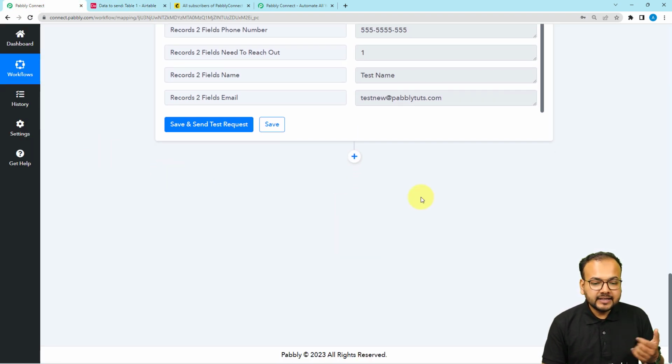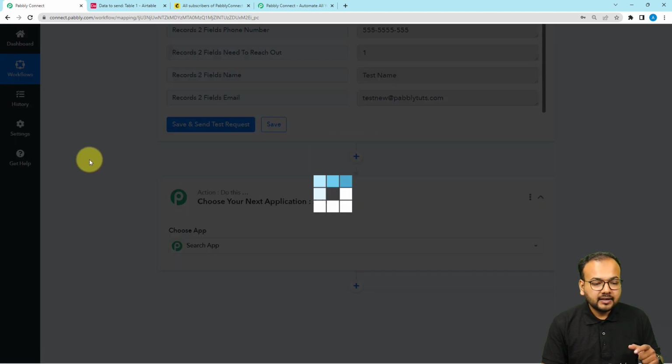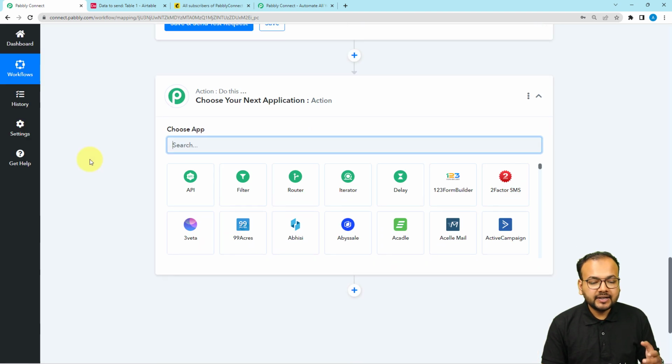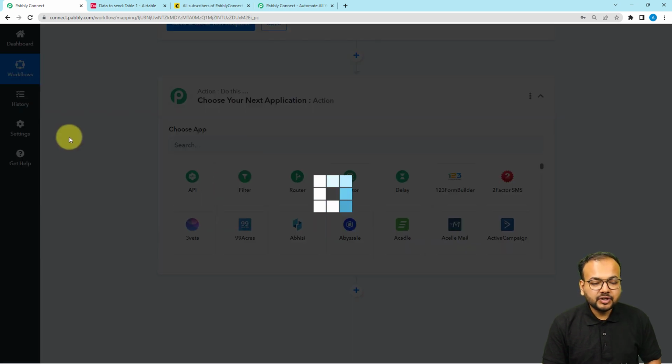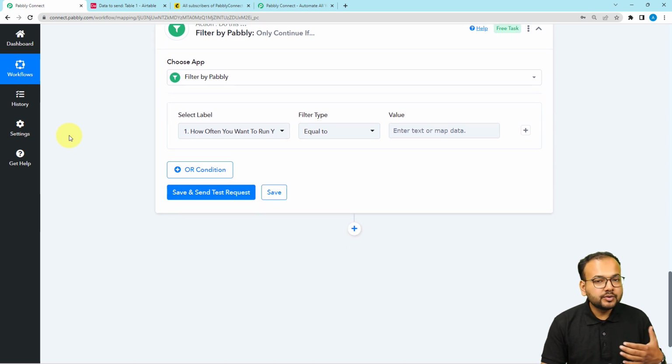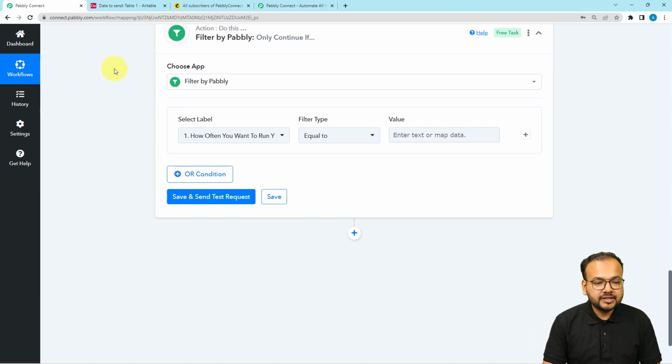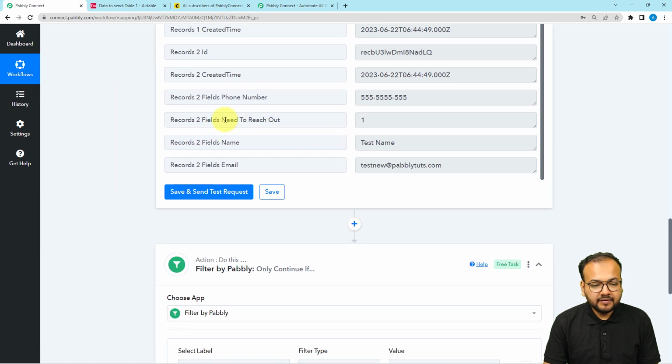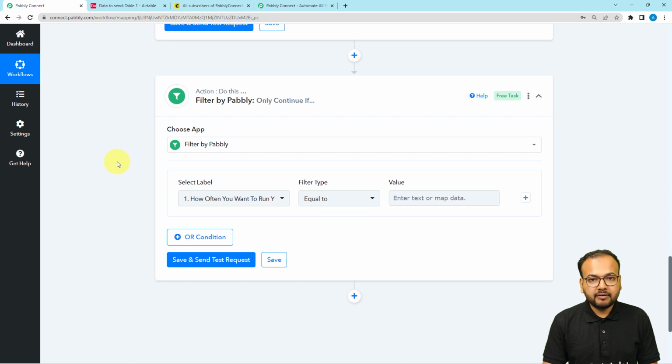To apply this condition, just click here on this plus icon and another action step will open up. Here we are going to apply filter. With the help of the filter by Pabbly feature, you can apply conditions inside your workflow, and according to those conditions you can decide whether the workflow should continue or not. Here, our condition is that this label, the field need to reach out, shows the value 1. So this is the condition to run the workflow completely, otherwise stop it right here.